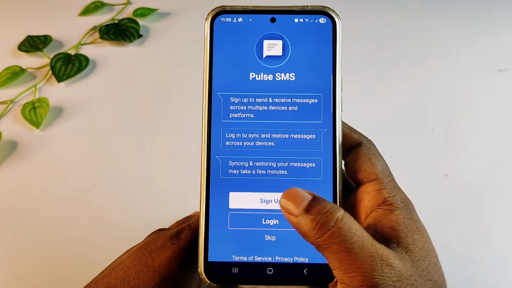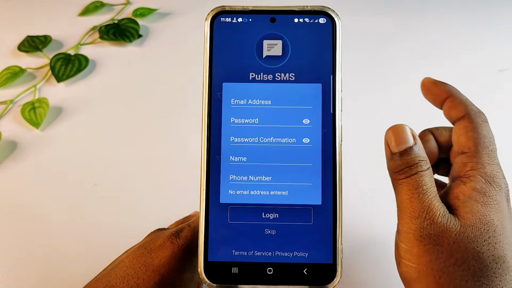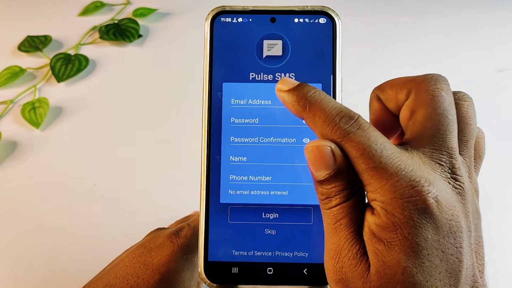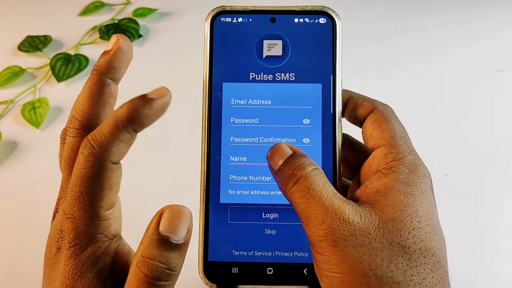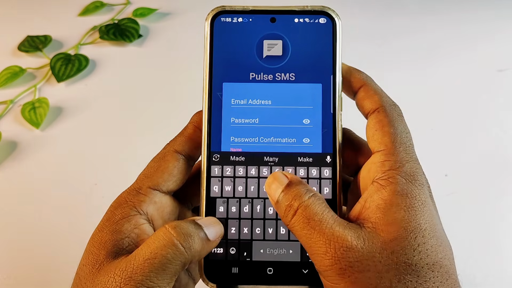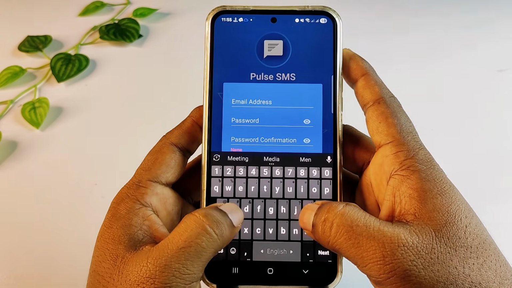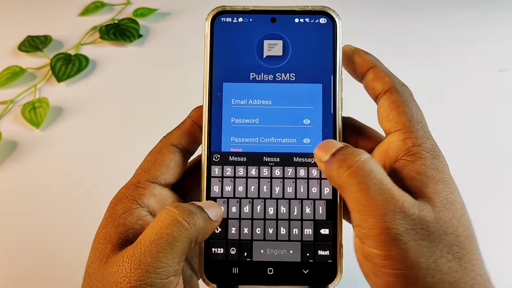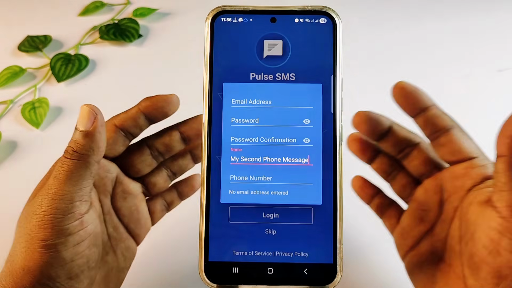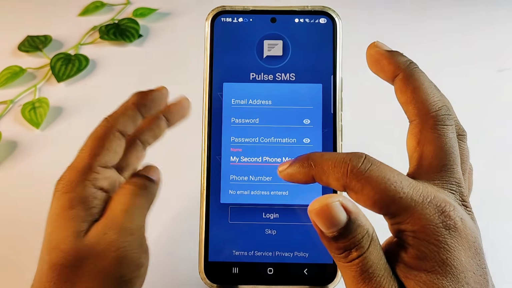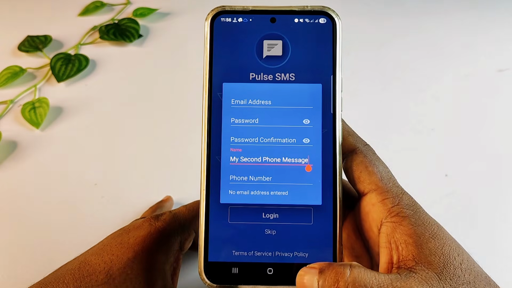Right now you need to click this sign up option. Do not skip it. Okay, so let me click sign up, and after that just give your one valid email address, and then password, confirm password, and name. Just give the name my second phone message. Just write this name, and after that give your phone number, and after doing this your email will be signed up. I have already signed up, so that's why I need to log in.